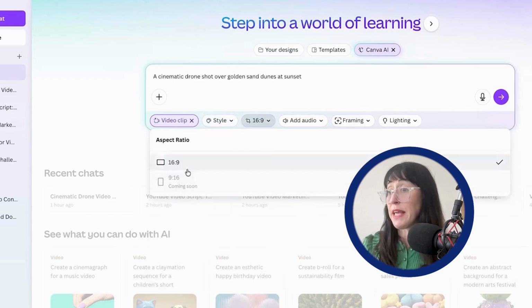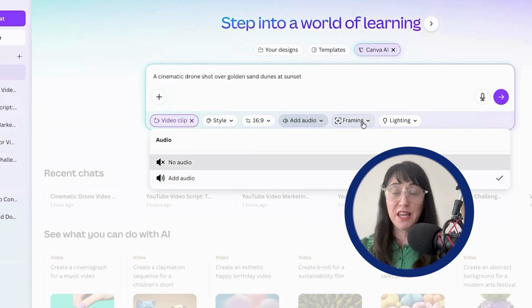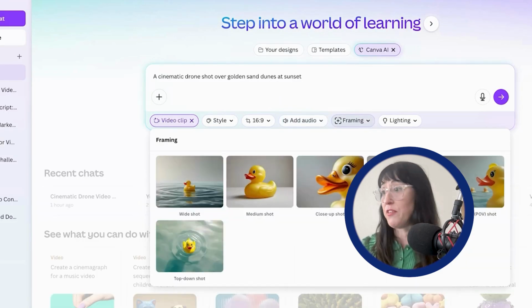So I'm going to choose my landscape video. As of today, they don't have vertical, but it is coming soon. No audio. I could add audio. I think audio is always really interesting in text generated videos.